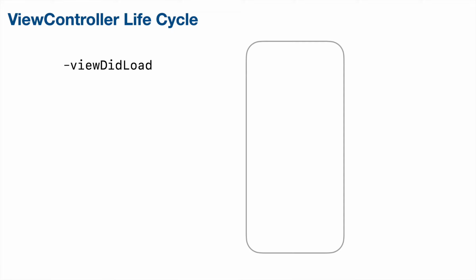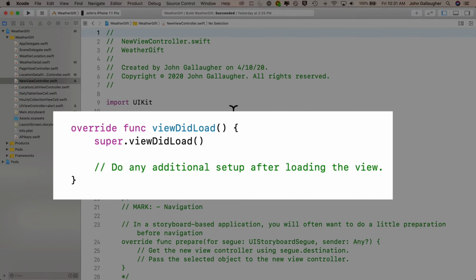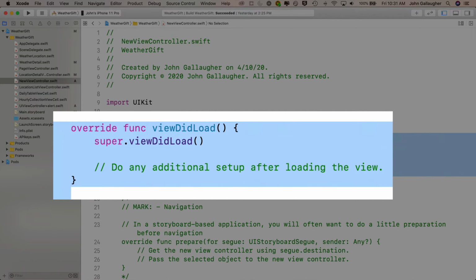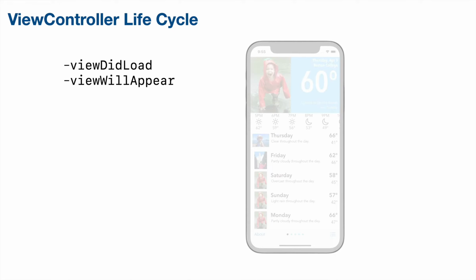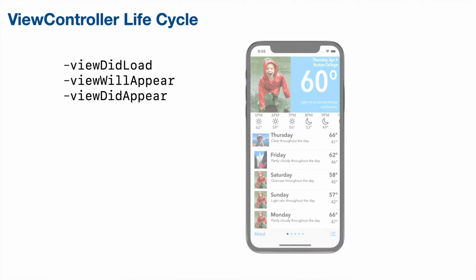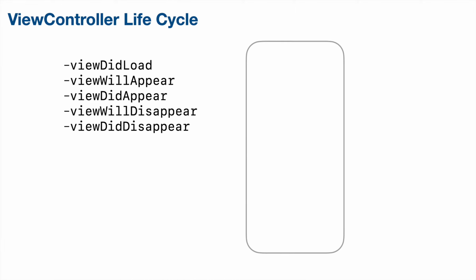ViewDidLoad detects when the view loads, and this one is so common for use for setup code that Xcode actually gives it to you whenever you create a new file that subclasses UIViewController. ViewDidLoad means it's loaded into memory, but it hasn't appeared yet. Now there's also ViewWillAppear, and that will run just before a view appears. ViewDidAppear will run when, you guessed it, after the view is visible, and there's ViewWillDisappear and ViewDidDisappear. We'll ignore the disappear functions for now.